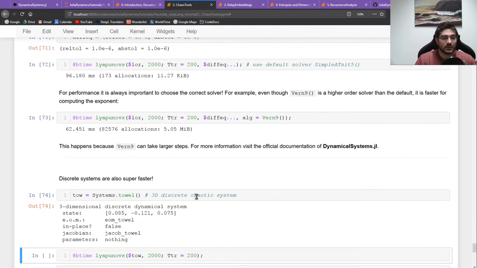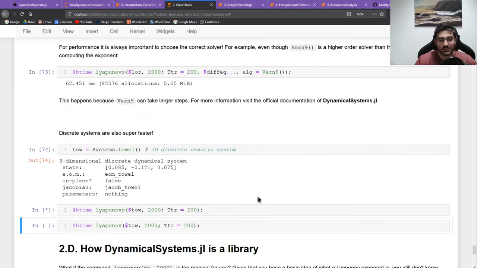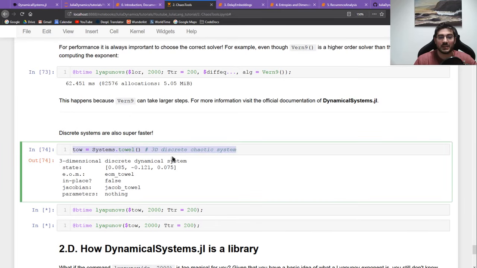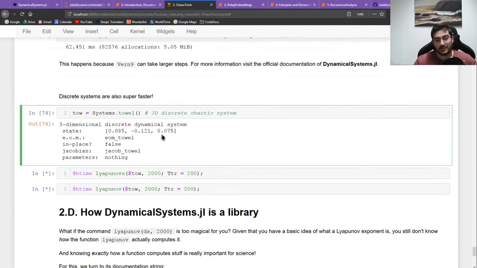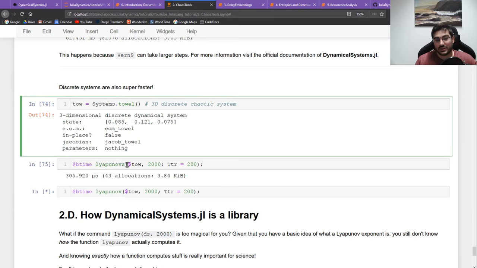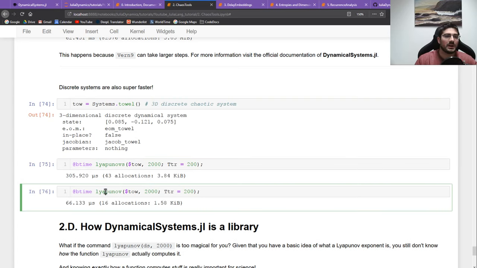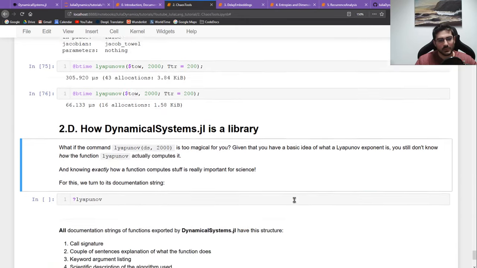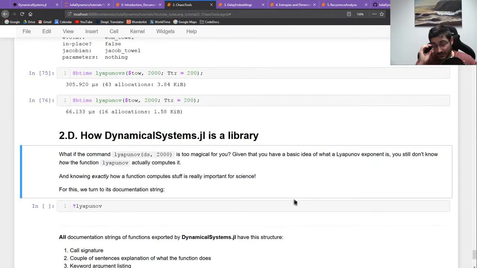Of course, it goes without saying that the functions for discrete systems are much, much faster. So what I do now is initialize a three-dimensional discrete chaotic system and benchmark exactly the same functions again. And of course, this will be much faster because discrete systems are much faster. So the Lyapunov spectrum for a 3D chaotic system requires 300 microseconds, while computing only the maximal exponent requires 66 microseconds. Okay. I only have a closing comment now.